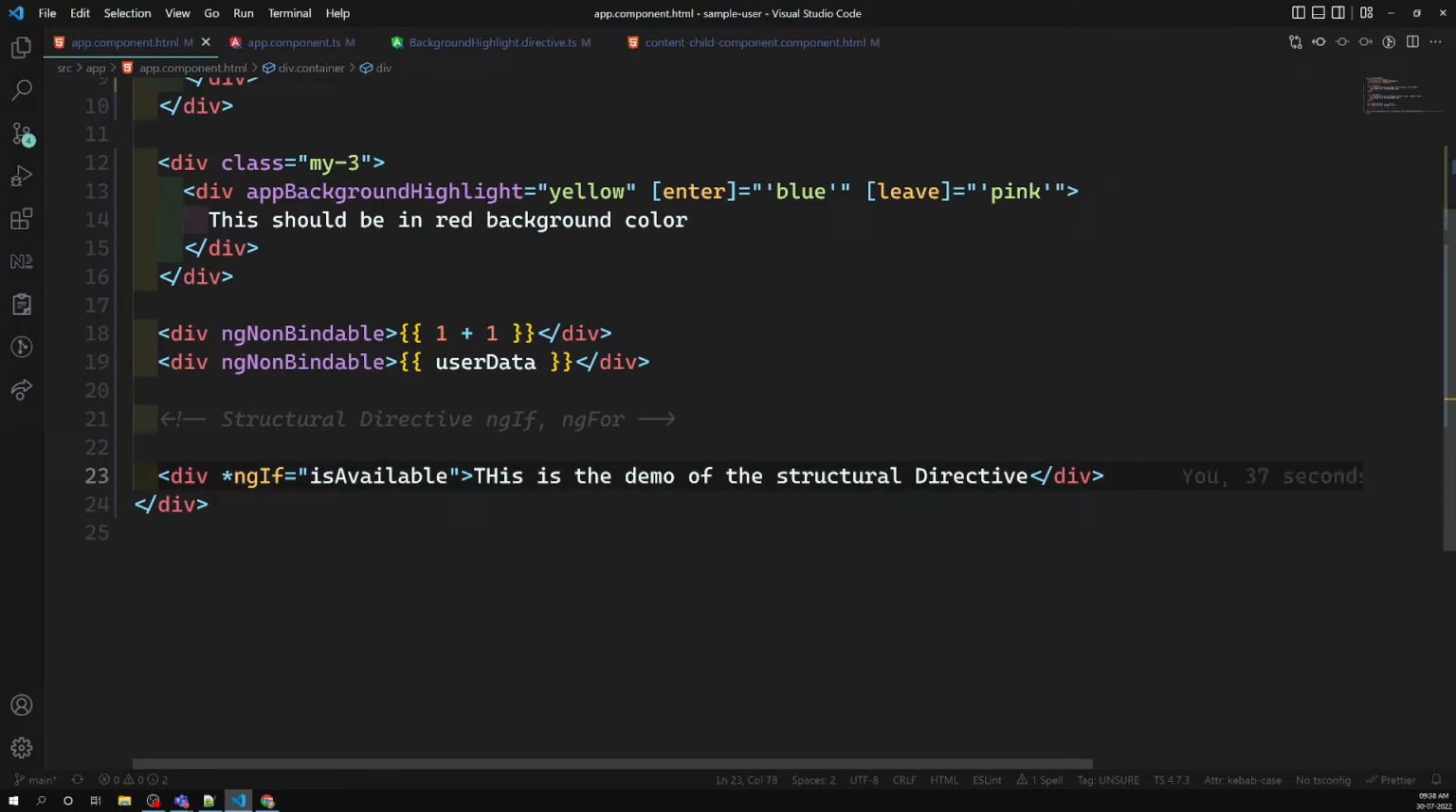Now we can also write this ngIf in a different way. Don't think that keeping the star as a prefix for a directive is a different type of notation. Actually this is a shorthand notation, to have a differentiation between attribute directives and structural directives. We will have a prefix of star so that we can identify it. So instead of writing like this, we can also write like this.